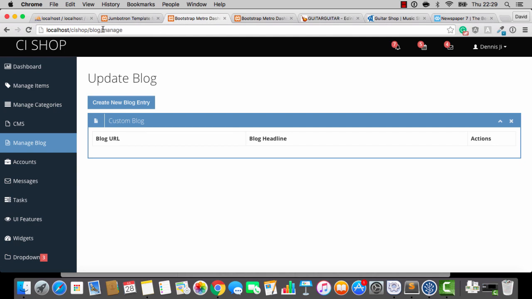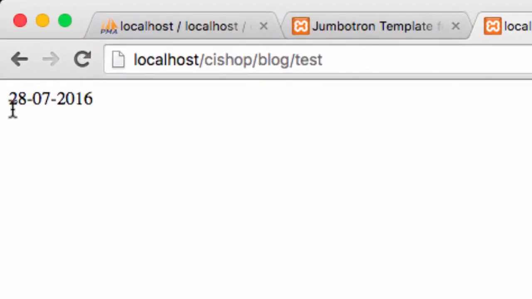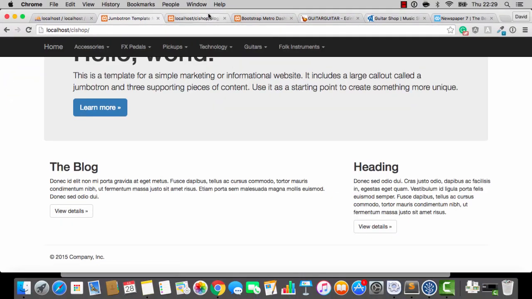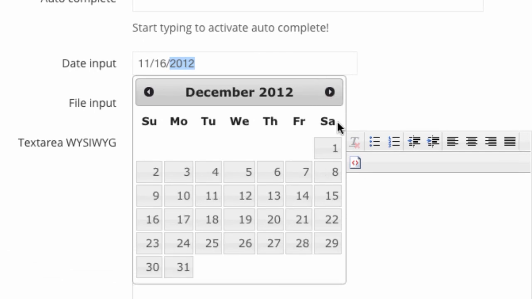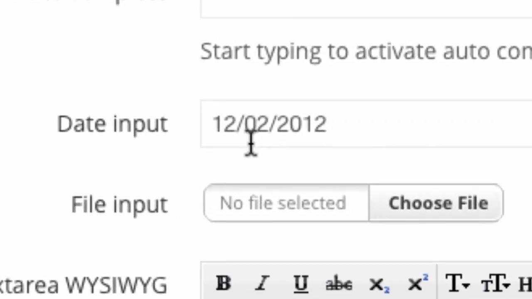So if we go to blog/test, can you see that it has converted a Unix timestamp into a date picker format? So that's nice, okay? But hang on, don't crack open the champagne just yet. There's a couple of challenges here. First of all, if we select, let's say for example, the 2nd of December, okay, you'll see that it's got 12, so that's the month, /2, and then / of the year, okay?